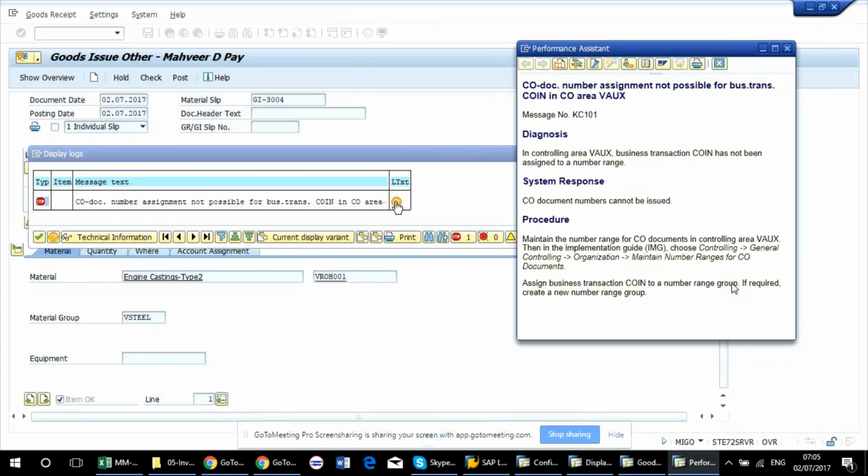When you are doing this goods issue, what error message are you getting? CO document number assignment is not maintained. Just come to the left-hand side and drag the performance assistant; the answer is there. Come back. The procedure: go to General Controlling, Organization, Maintain Number Ranges for CO Document. Now open COIN.